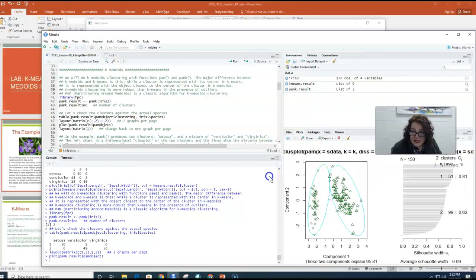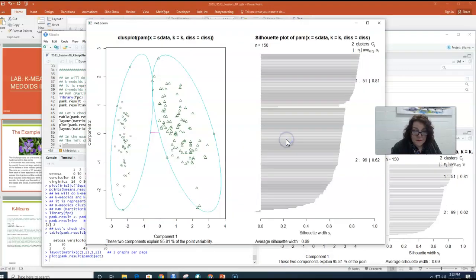And what we're seeing here in our cluster plot is this. We're seeing our Setosa right here, and we're seeing our virginica and our versicolor right over here. Here we are seeing the intra-cluster distance, and we're also seeing in our analysis that our 2 components here that have been artificially built explain 95.81 of the point variability.